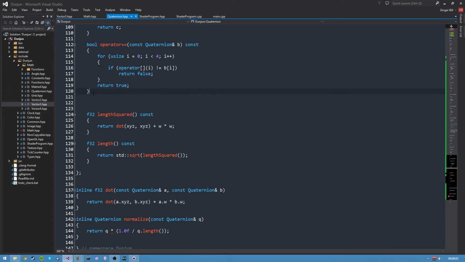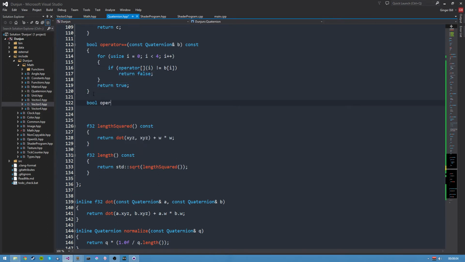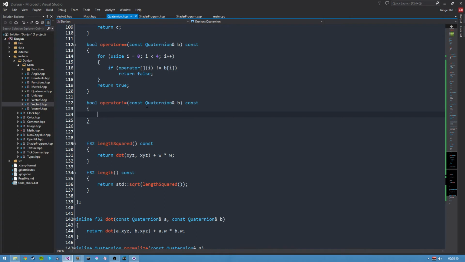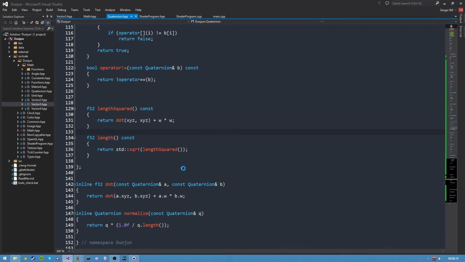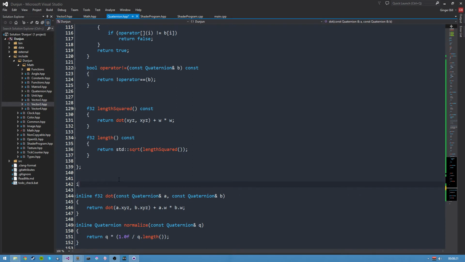And then the not equals, bool operator not equals, just return the opposite of that operator. So that's all the things we need to do. And the other thing we need to do is swap the scale a bit around.